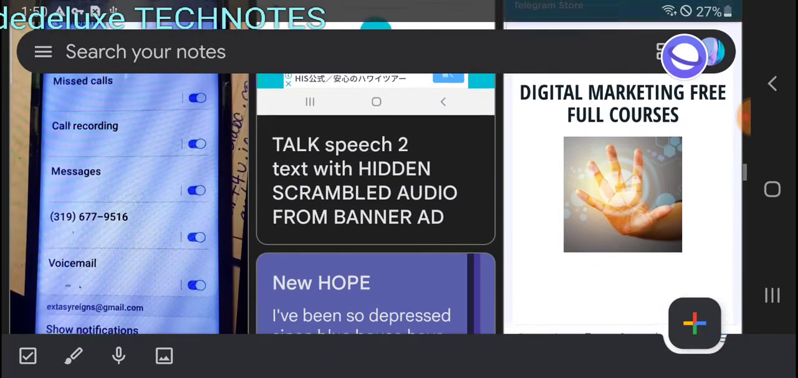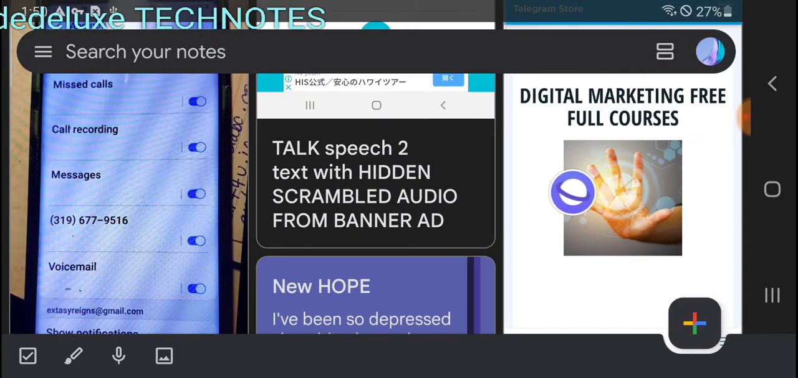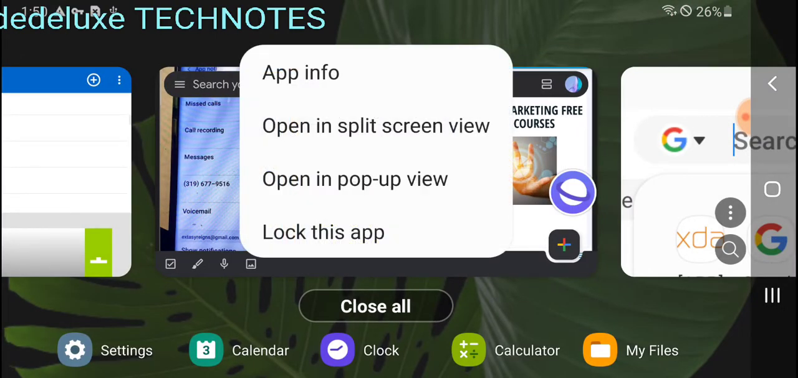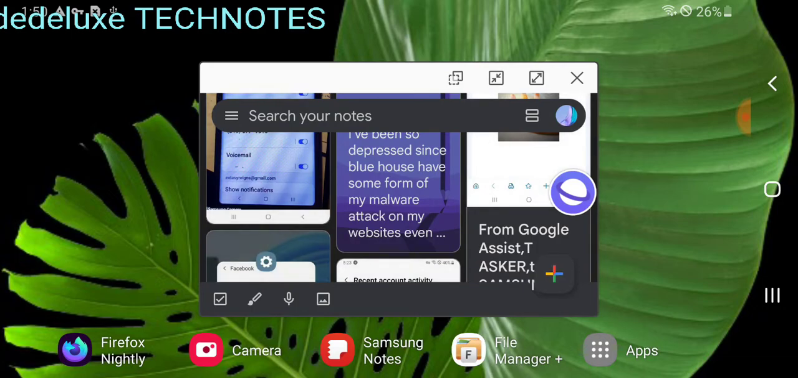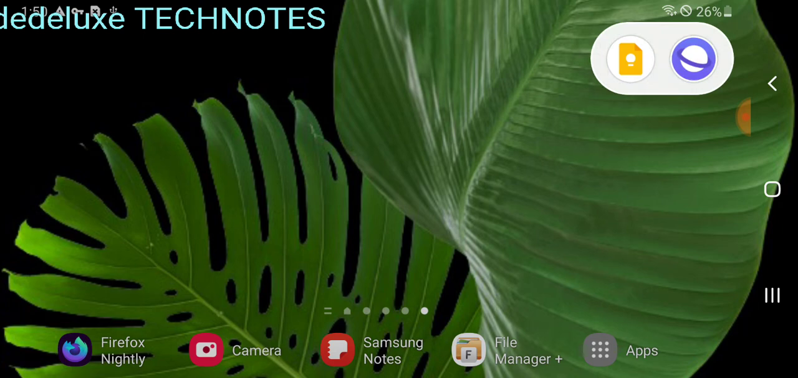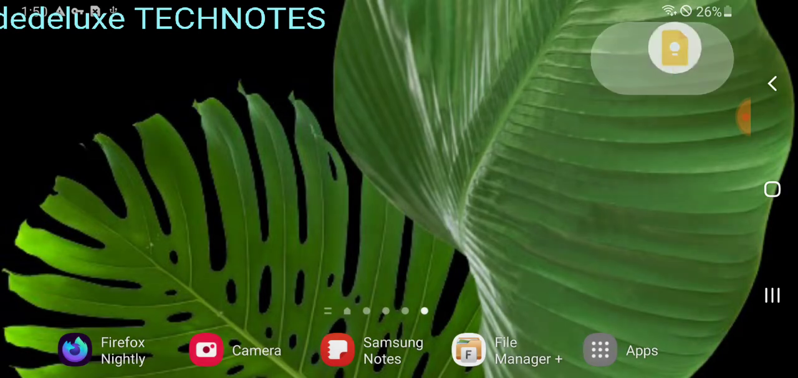But if I was to tap it again, go like that, and then like this, and then pop-up view, and then I could close it to a bubble. So now I have the notes, and then if I just press slightly, then you have notes, then you have internet, and then I could add another one. Let's find another app.